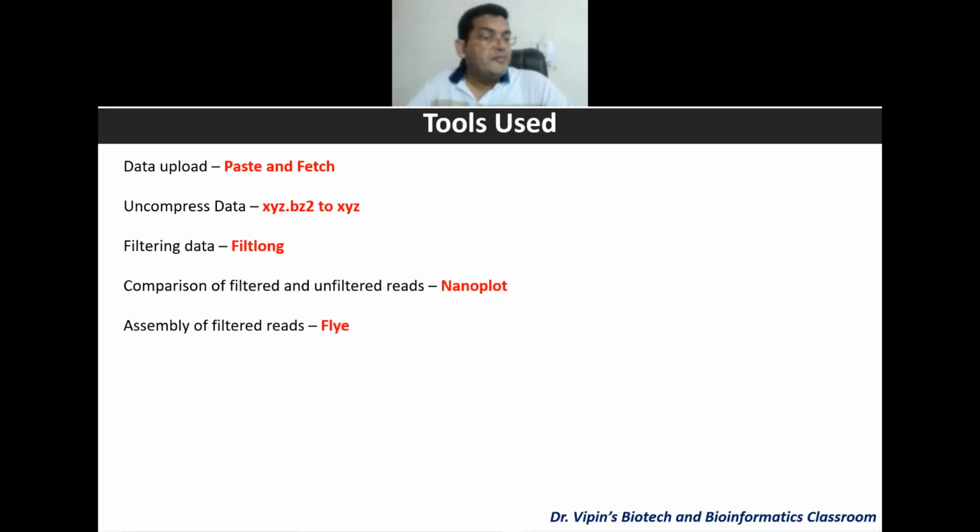Then we'll do the assembly. Assembly of filtered reads will be done by Flye. So this is basically an assembler for long read sequences and specifically for nanopore. So we'll use that for assembly. Then to visualize how our contigs are formed and how it looks finally, we'll use what is known as Bandage. So Bandage will give you a visual representation of your assembly.